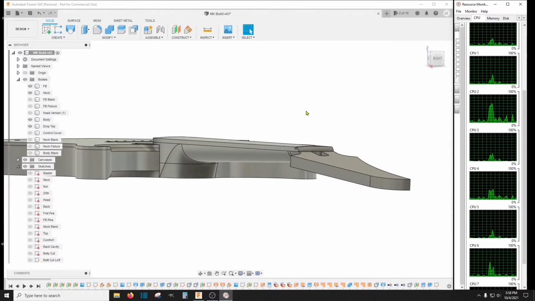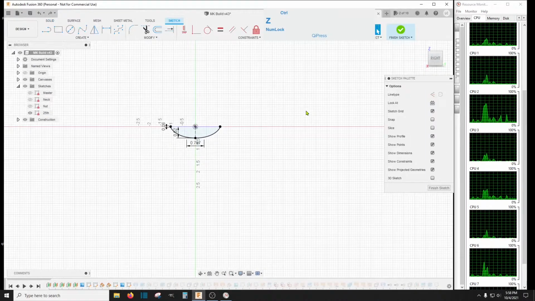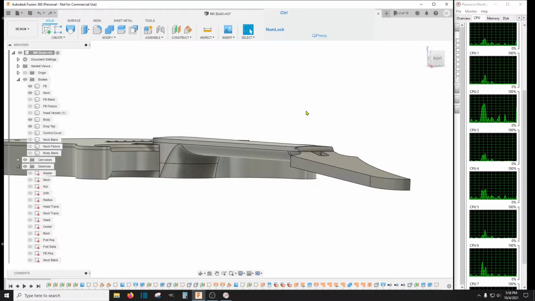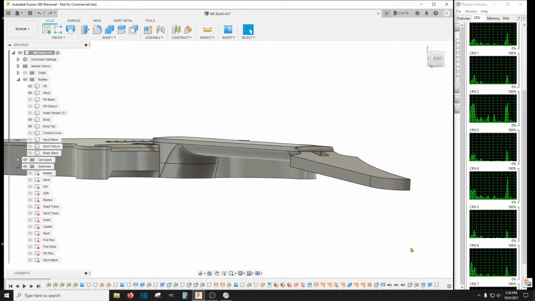So if I undo that, you'll see again, just in the undoing of that, really spiked out a lot of my processor power. And I know because I've used this program on a weaker computer, and it was just miserable trying to get anything done.